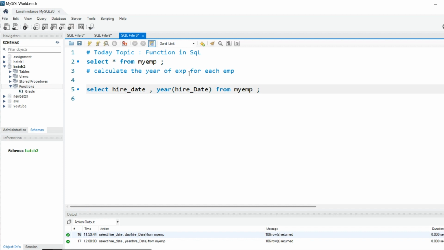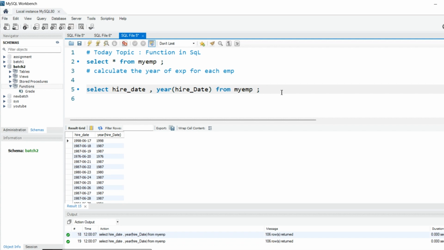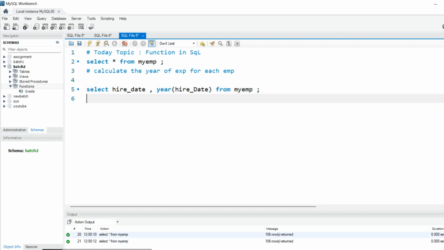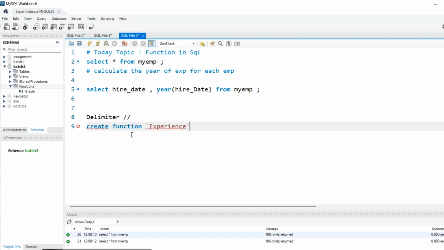Now what was our main topic? We want to calculate how many years of experience each employee has, right? So how will we get that? To get that, we will write the function and we will get it. So to write the function, we will use delimiter. Then we will create our function. I will name our function experience.